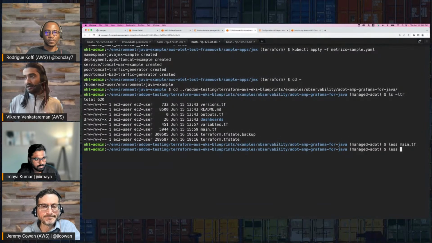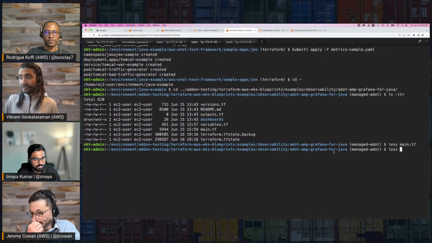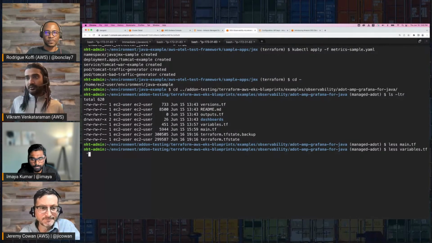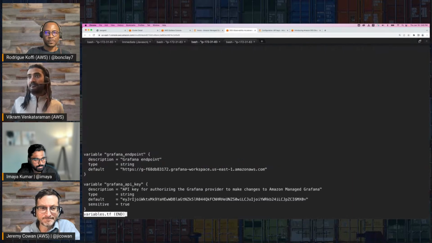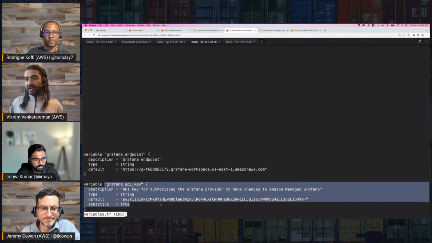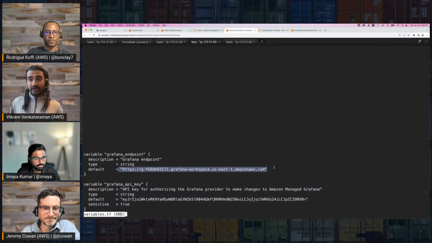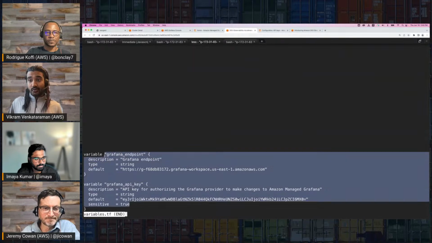So again, we are on the Git main page where we have the use case for running the observability solution for Java workload. If you dive deep into the variables, or if you open the variables file, here we configure the Grafana API key. This is really important for Terraform to connect with the Grafana workspace and create the data source configuration and also the dashboard configuration. And we also specify the Grafana workspace endpoint. So make sure you configure these two variables for the end-to-end working of the solution.